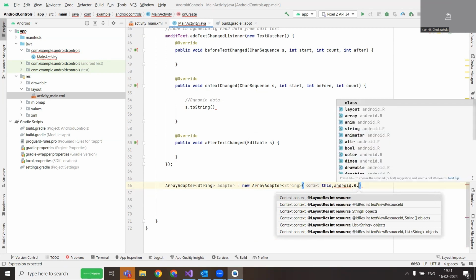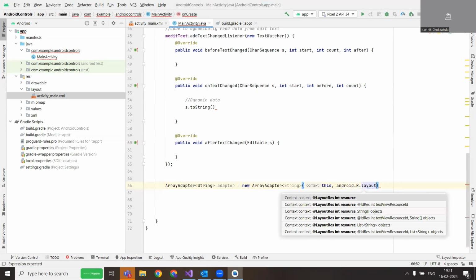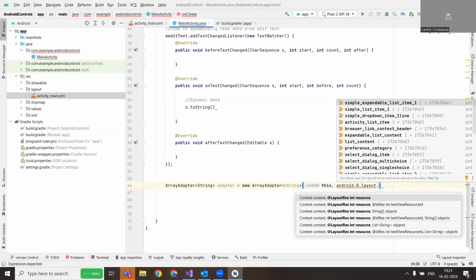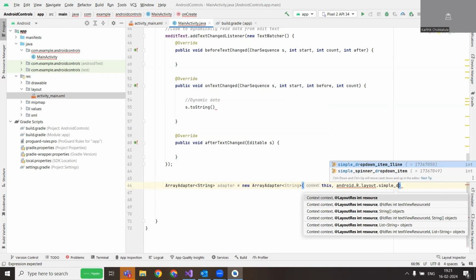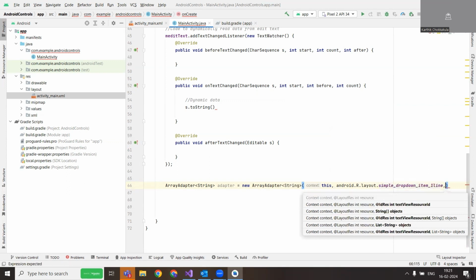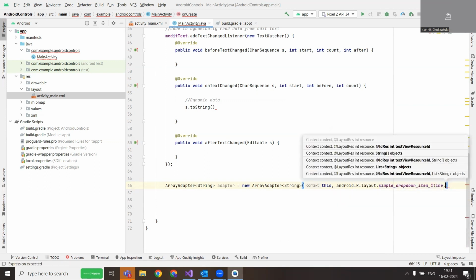R dot same thing, layout. So it's a single text, right? I will not give anything more. So we'll just say simple drop down. That day we have done this, right? We have done the simple drop down item for linear layout. Same way, simple underscore drop down. So we'll take this layout and then what is the third parameter it is expecting?